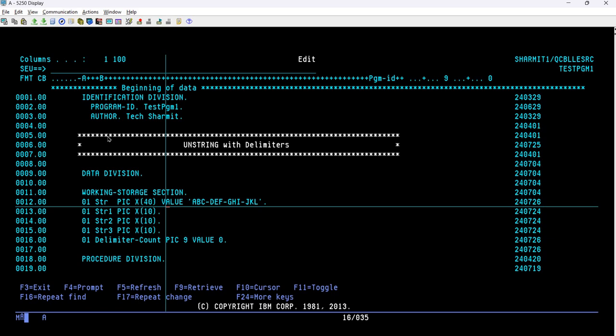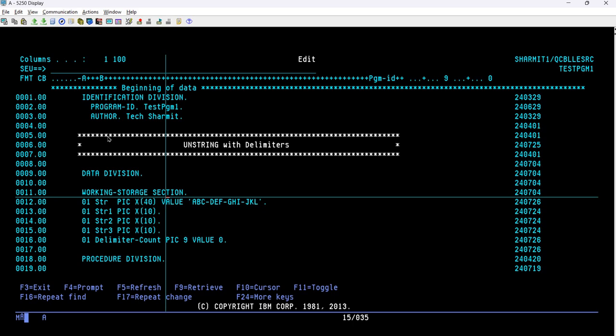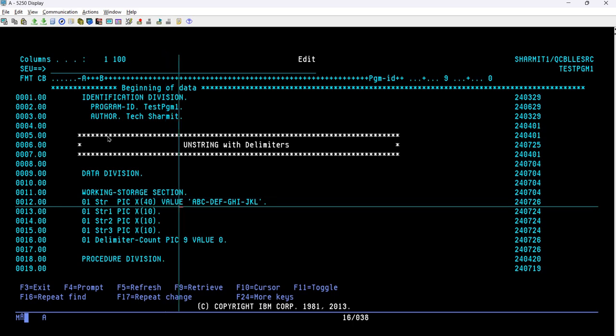So here you can see for only two variables we have used the VALUE clause. For others we have kept them blank. Okay, so let's see what value we have initialized here, which is A, B, C, D, E, F, G, H, I, J, K, L. Now let's understand the requirement. Here you can see each and every data is separated with a hyphen. Now the requirement is that we want to unstring this variable into multiple variables on the basis of hyphens.